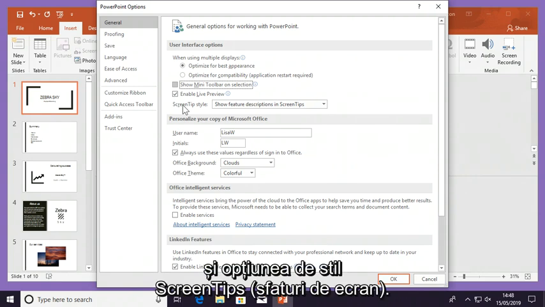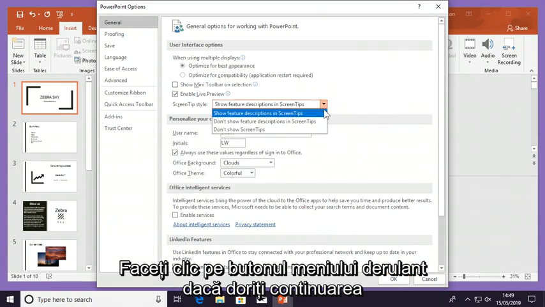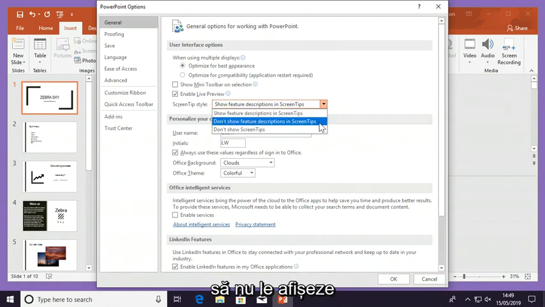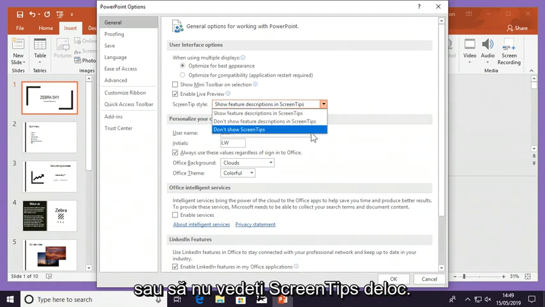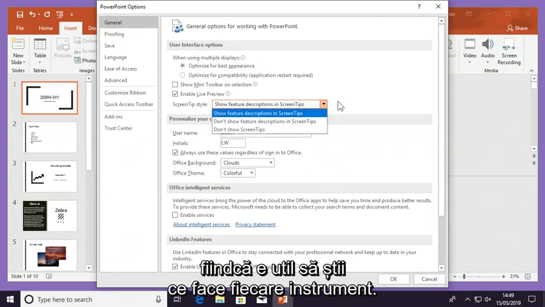And finally, you have the Screen Tips Style option. Click on the drop-down menu button to choose whether you want to continue to show feature descriptions in Screen Tips, not to show feature descriptions in Screen Tips, or not to see Screen Tips at all. I'm going to leave it as Show Feature Description in Screen Tips because I think it's useful to have an idea of what tools do.